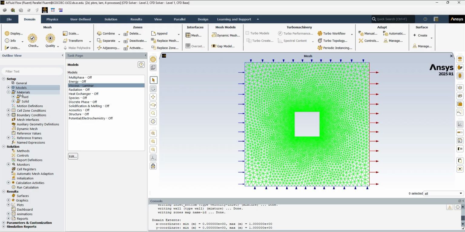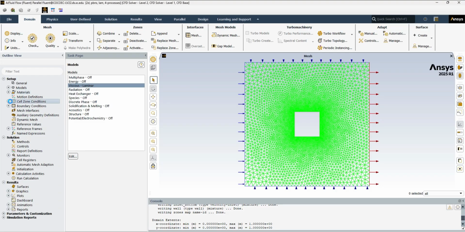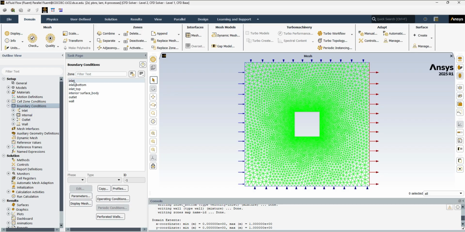Okay, and for the material, you want to make sure your material is selected to be air. It is already here. We do not need to change anything here. All of the other options will help you to create a specific zone in your cells with a specific temperature, specific different velocity, or whatever, right? And the boundary conditions is going to set the values at the boundaries. We do need to set the values of velocity here specifically. On the boundary conditions, it will give us all of the boundaries. We have an inlet at the bottom, an inlet at the top, an interior surface, an outlet, and a wall.